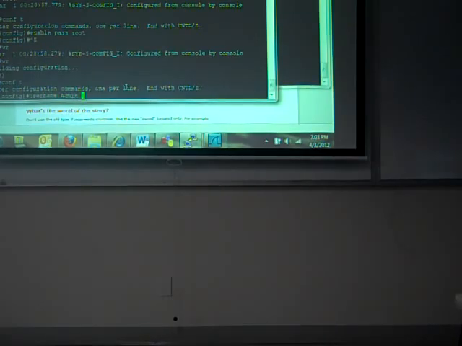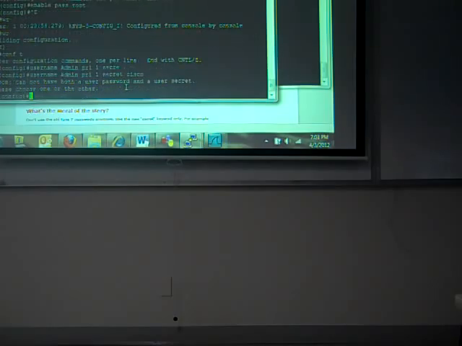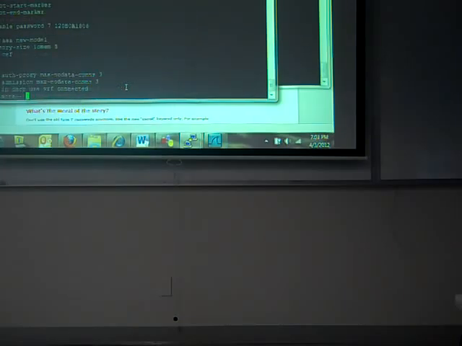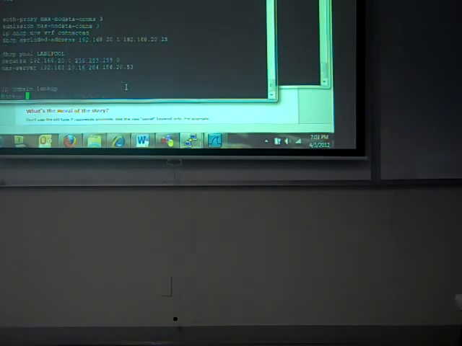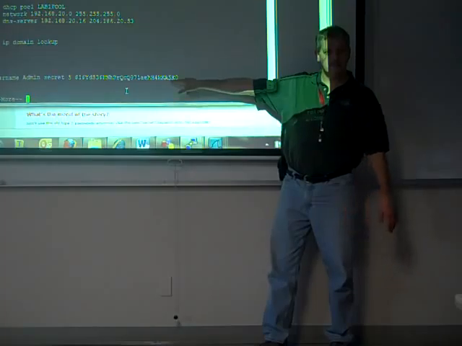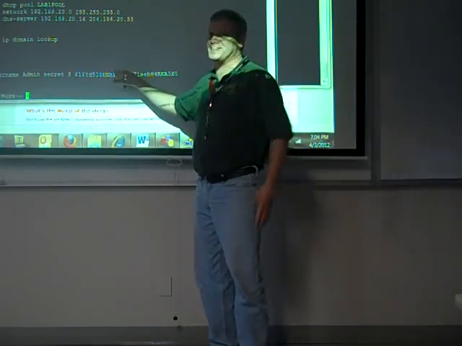Username admin privilege 1 secret. Can't have both user password and user secret. So what I have to do is take the username out, no username admin, then I can add it. Now look at what happens when I do a show run. Oh, that's my enable password. User. Quite a different hash, huh? Quite a different hash. Not impossible to crack, but sure as heck not as easy either.